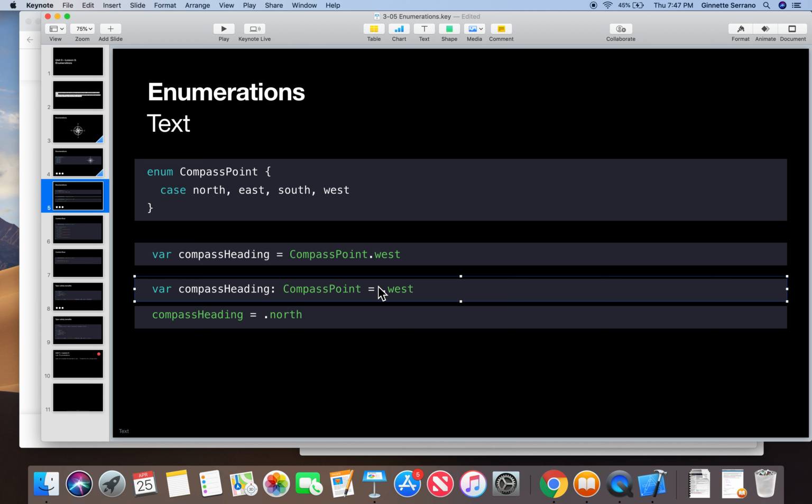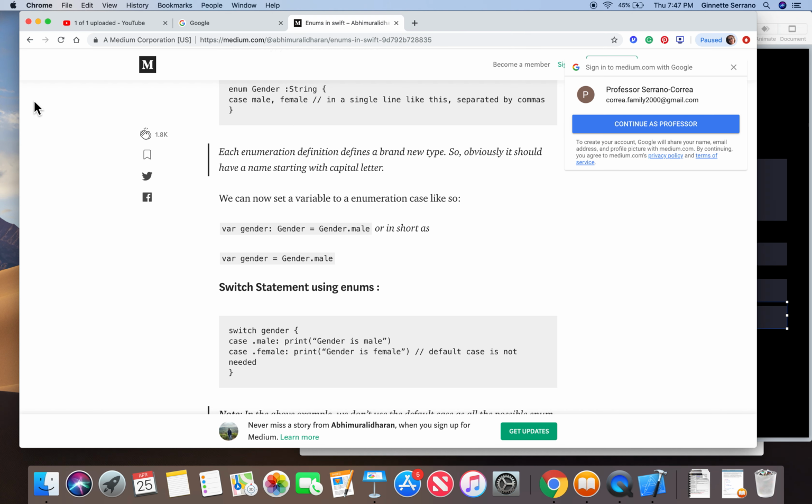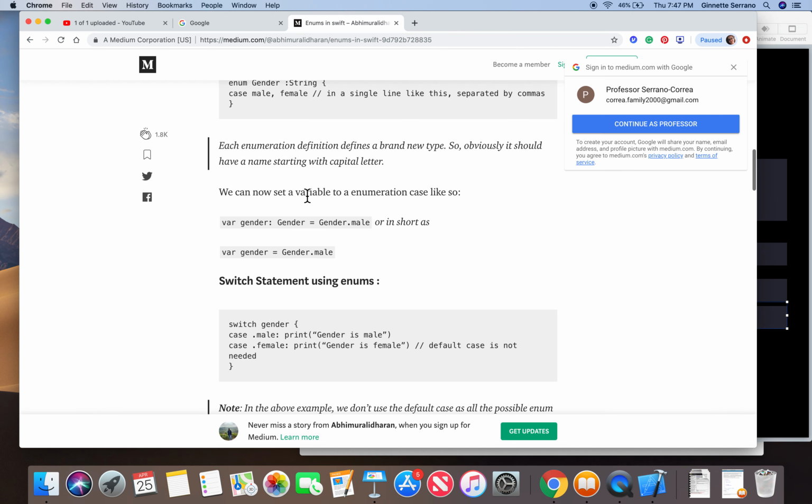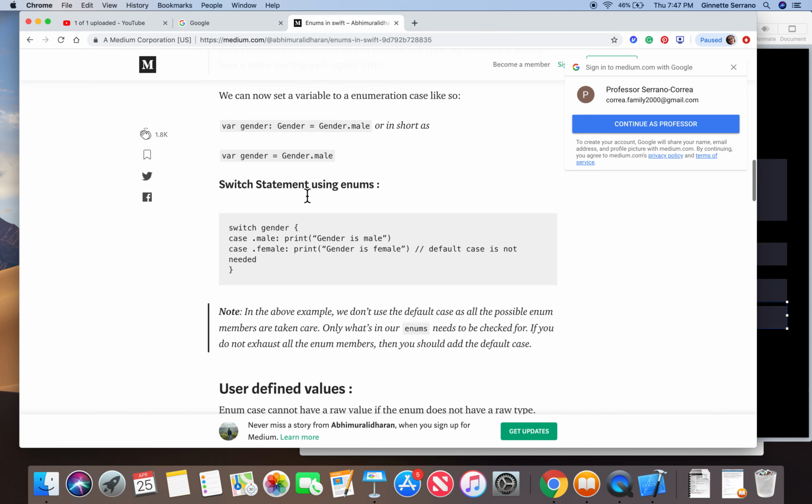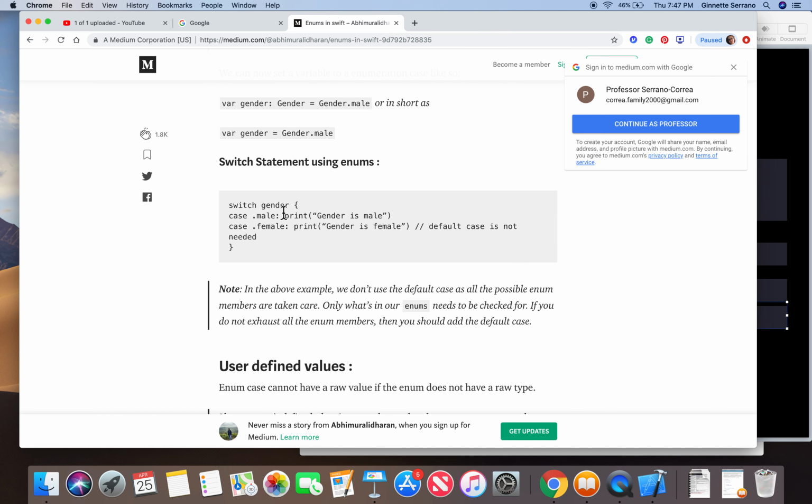You don't have to say compass point dot west because it already knows that is of compass point. So you have point west and point north. So in this scenario, we have a switch statement on gender. Remember, gender is either male or female. So we say case .male, case .female. If gender is male, we print this. If gender is female, we print that.